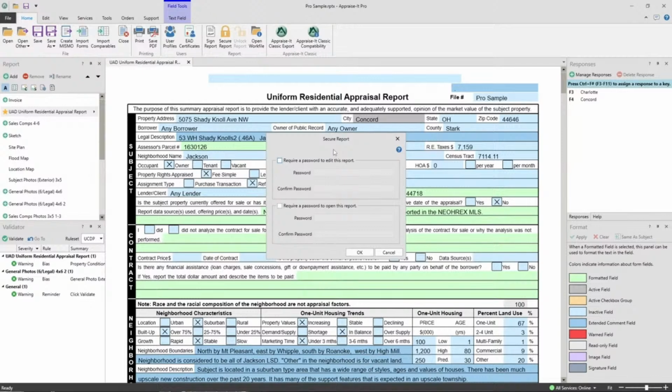That's like double encryption. So this will apply encryption to the file itself. So if you're going to be emailing this and you're really sensitive about security, you can require a password to open the report. And then what you're going to want to do is text the password that you set, because it can be different each time.